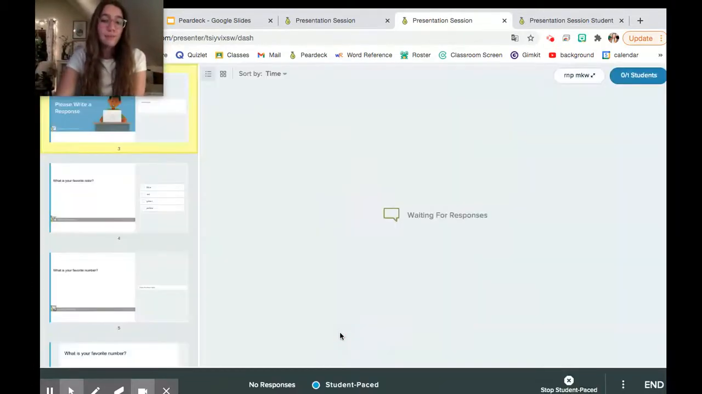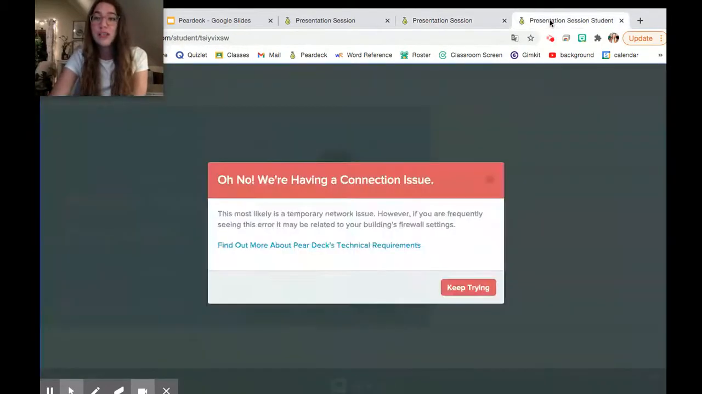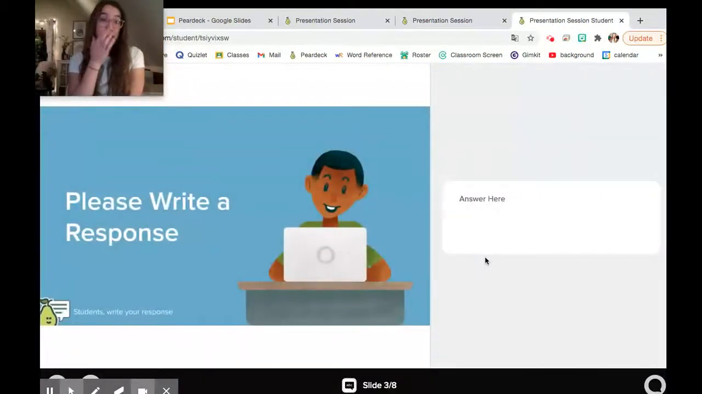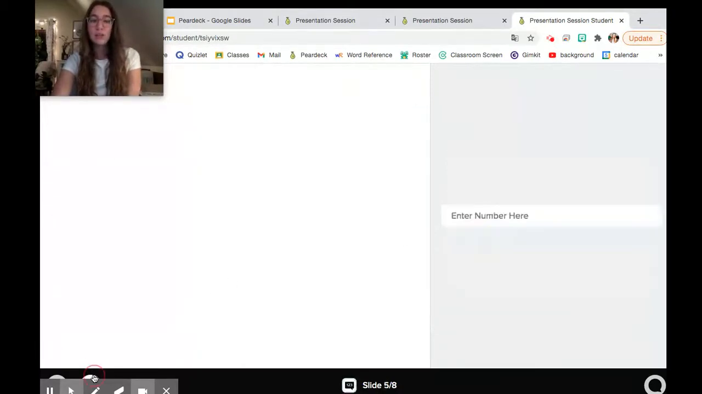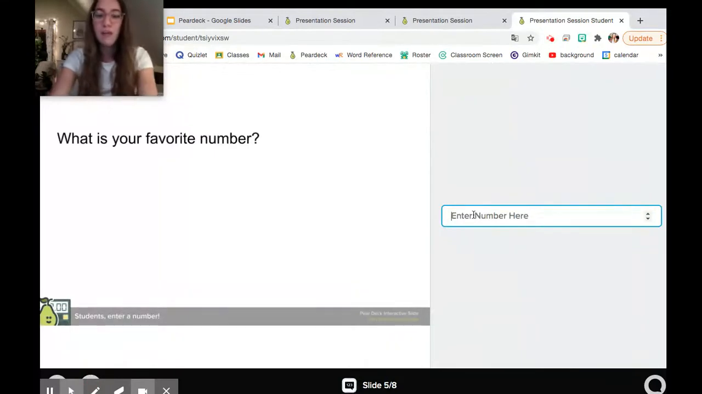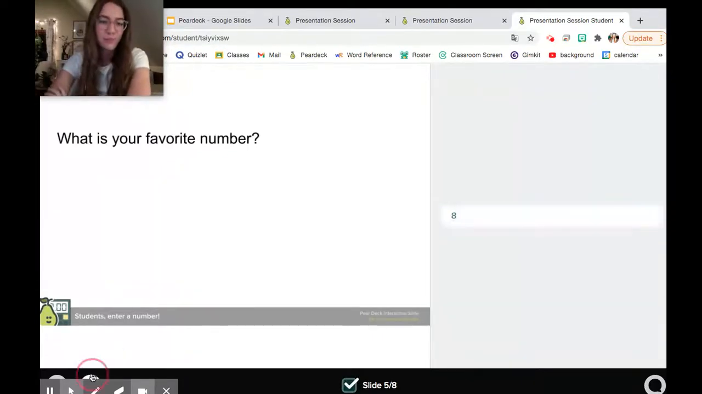Okay, got it. And then if we flip over to the student end over here, we can see I reconnected. Now, as a student, down here in the bottom, I have arrows to move through the presentation on my own, which we did not have before. So now as a student, I can move through on my own and I can answer my questions and I can say, okay, now here's a multiple choice. And my favorite number is 8. What's nice here too is you can click through like that because this is a numerical option.